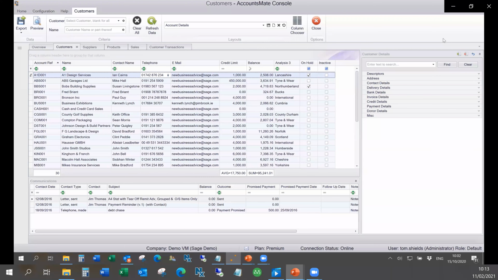So they're the main things that you can do with AccountsMate. So I just want to go then and talk about some of the uses that we've seen AccountsMate being put to. So the first one we talked about there was an account inquiry.